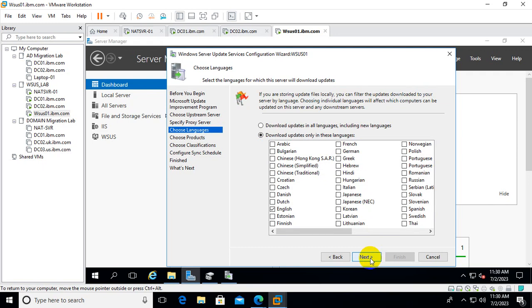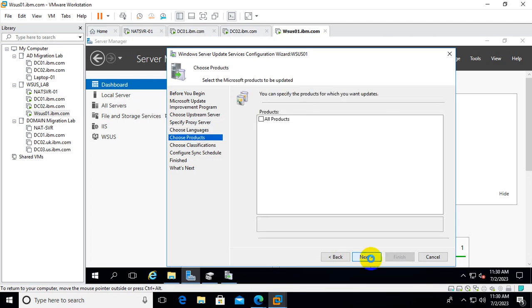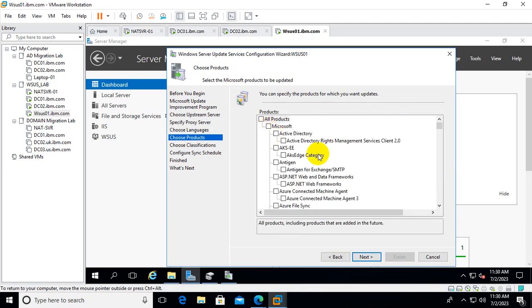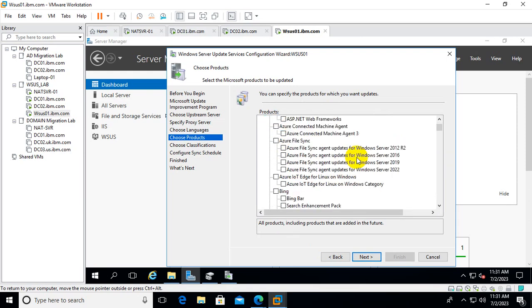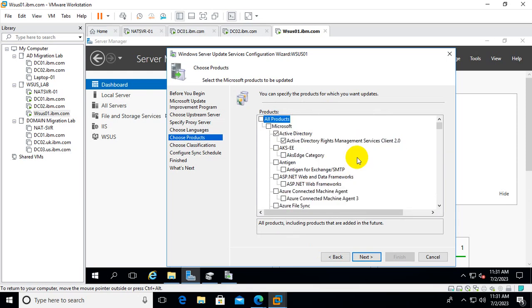Yes, sir. So here we will select the English language. If you want any other language, you can install the other language pack. Click on next. There are all products, but I need only Microsoft Active Directory because this is for my domain controller. So select only Active Directory. That's it. Select only Active Directory related.